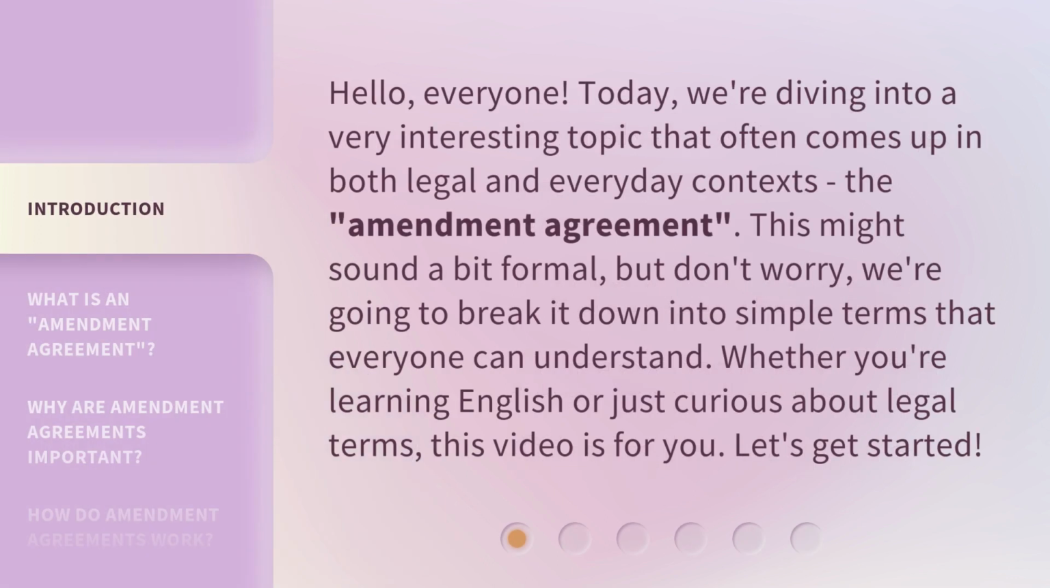Hello, everyone. Today, we're diving into a very interesting topic that often comes up in both legal and everyday contexts: the Amendment Agreement. This might sound a bit formal, but don't worry, we're going to break it down into simple terms that everyone can understand.